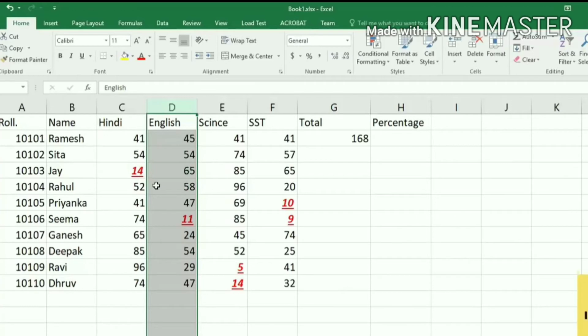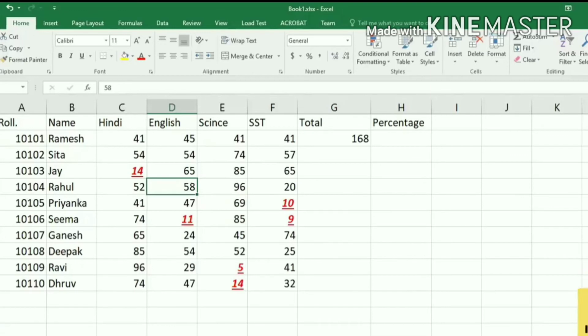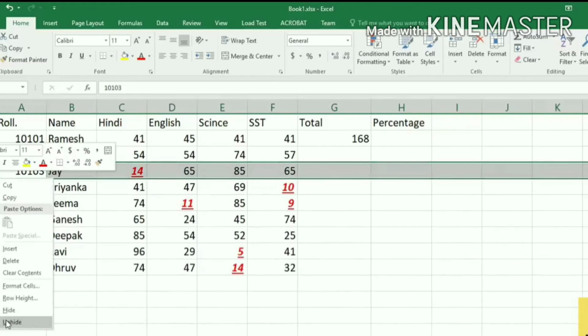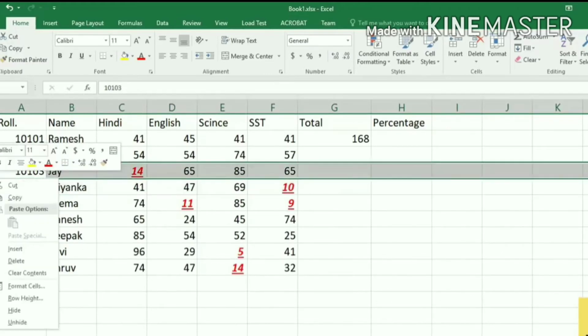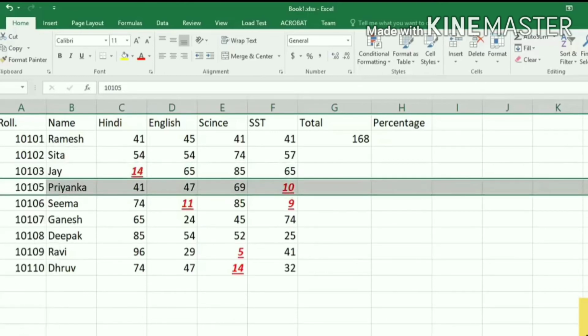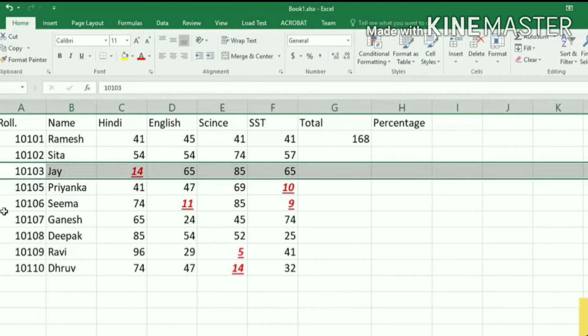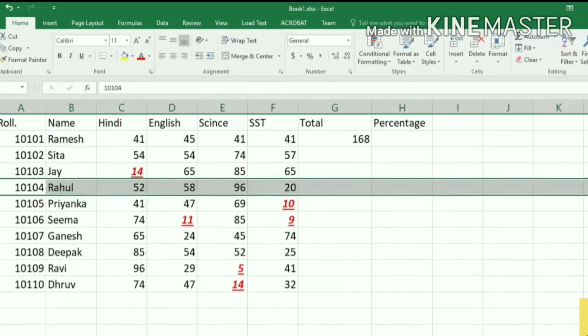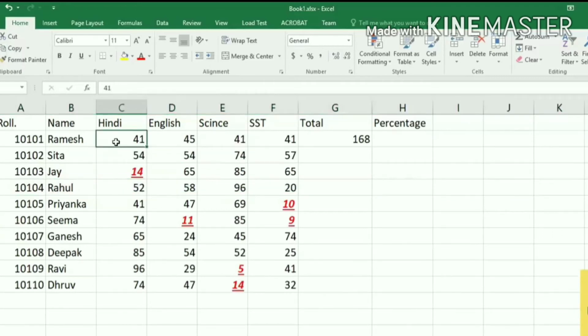And now if you want it to get back the same way as it was in the Excel sheet, so again what you have to do is right click at the same place and choose the unhide option. Once you click on unhide, you will find the English column back in your Excel sheet. Same way we can do it for the row as well. This way we can hide and unhide our rows or columns.